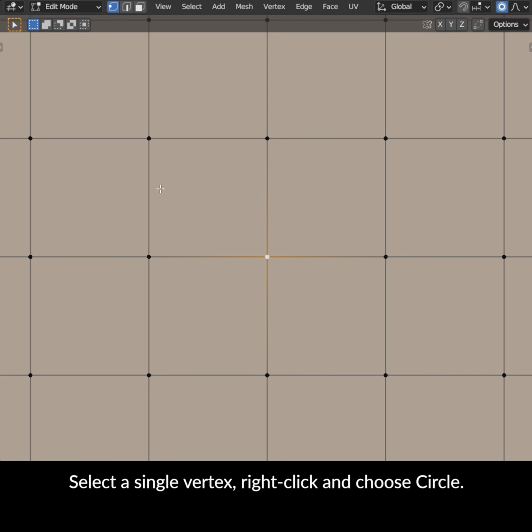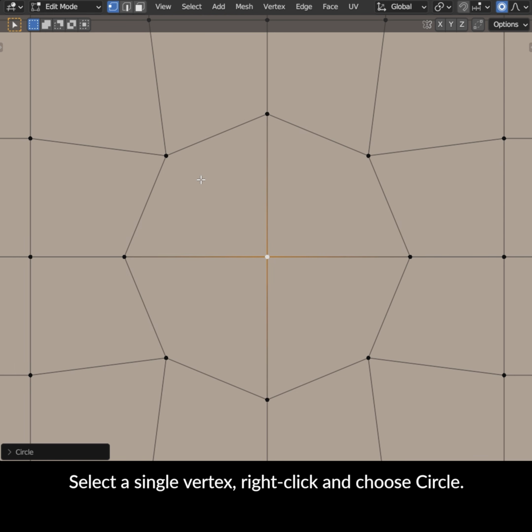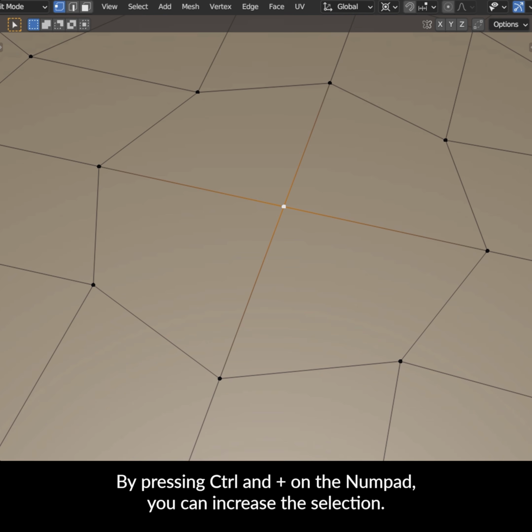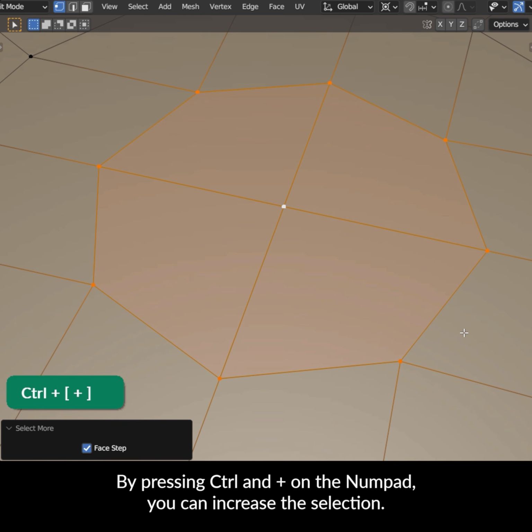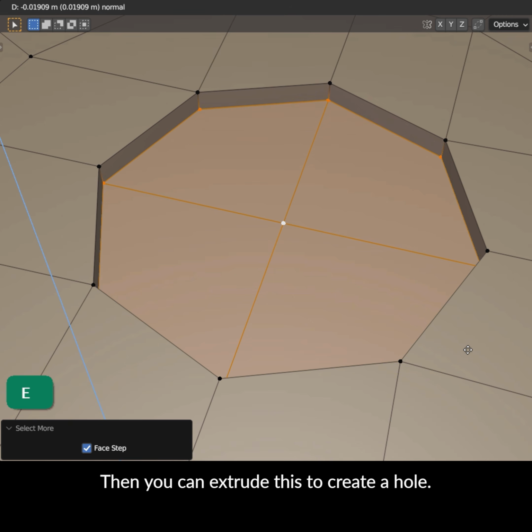Select a single vertex, right-click and choose Circle. This turns the surrounding vertices into a circular shape. By pressing Ctrl and plus on the numpad, you can increase the selection and extrude this to create a hole.